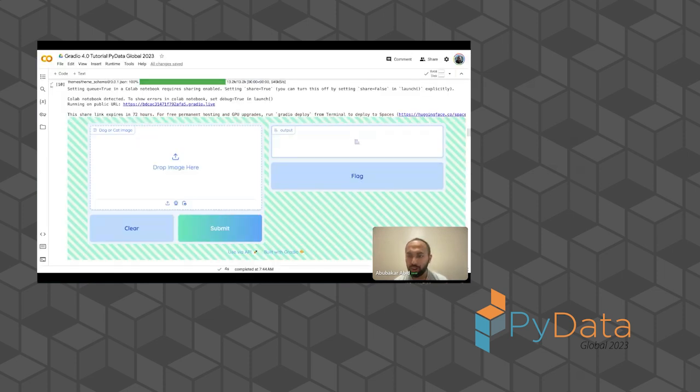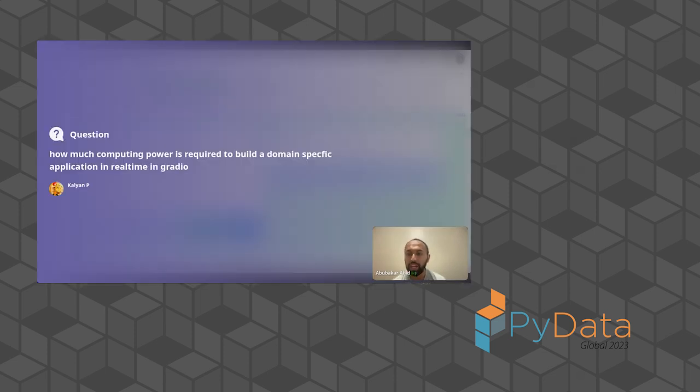Cool. Oh, okay. So there is one more question here by Callian. How much computing time is required to build a domain-specific application in real time in Gradio? That's super specific to your machine learning model. It's hard to speak generally. So Gradio, you should think of it as a wrapper over your machine learning model. So it doesn't add any sort of computing power. So whatever you would normally need to run it is still the case.